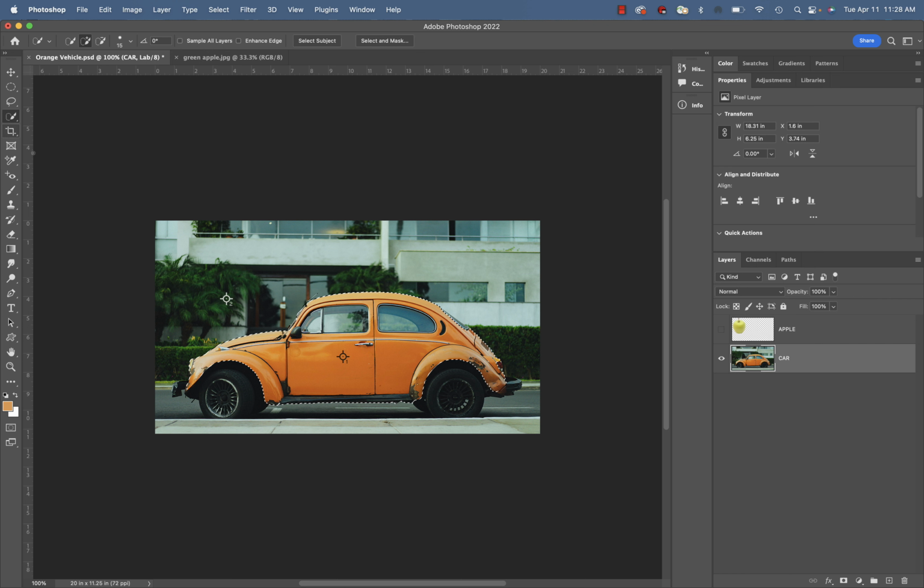Actually, one last thing I do want to get rid of is the window area. And that should be pretty quick. Again, I'm just using the quick selection tool, which does a pretty good job. Not going to be perfect, but it's going to be pretty close. Okay, so I used my Alt or Option key to delete these areas from my selection.